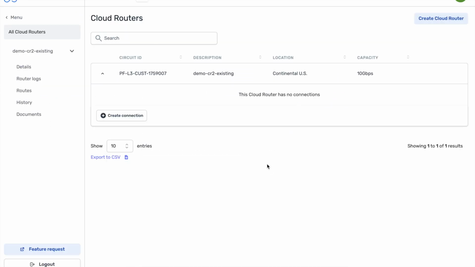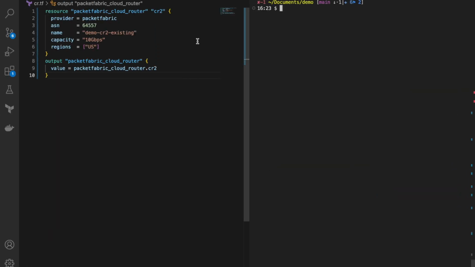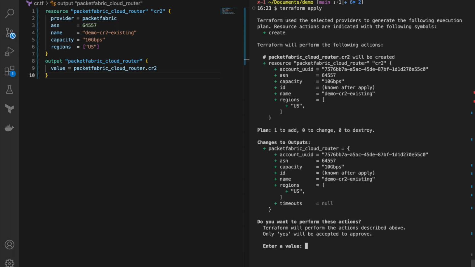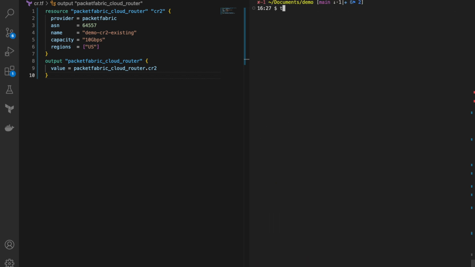So here I'm on the PacketFabric portal and we have an existing cloud router, demo CR2, and here we have it defined in our Terraform resource as CR2, right? First of all, let's just do a Terraform apply, and you can see here Terraform is trying to recreate that resource, but it already exists, right? So we're just going to go ahead and say no, and then we're going to go and import the resource.